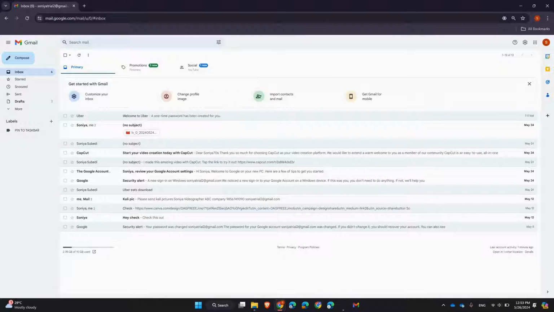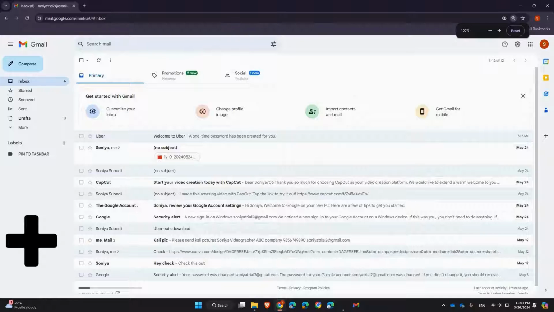Continue zooming out until the text and icons are a comfortable size for you. This will give you a broader view of the inbox and make it easier to navigate. If you ever need to zoom back in, simply hold Ctrl or CMD and press the plus key.